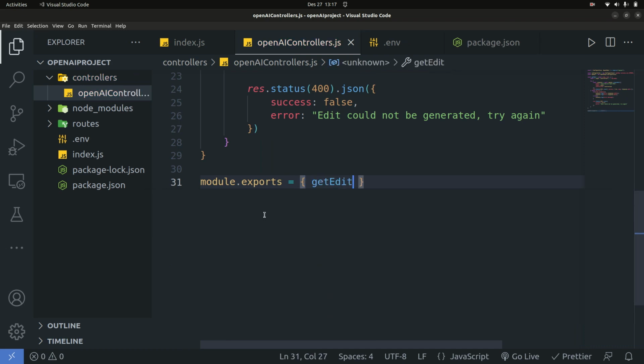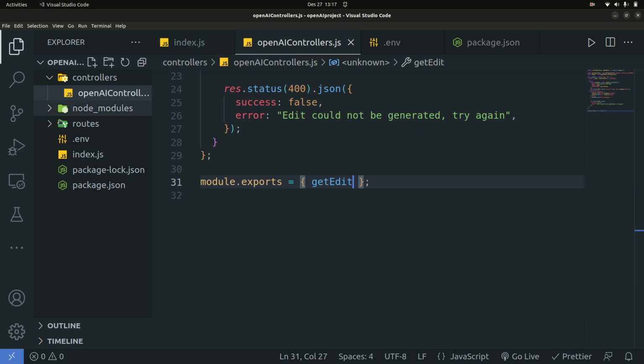So once I have this done, I can now go into my routes folder. Inside of my routes folder, we can create a route that can call this endpoint. So inside of my routes folder, I'm going to generate a file. I can call this file OpenAPI routes.